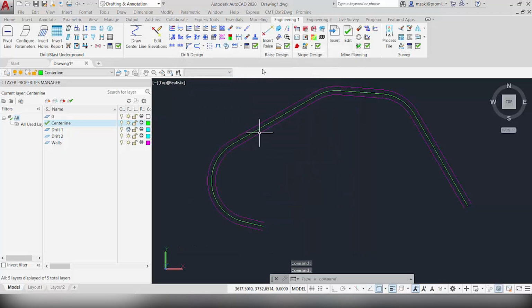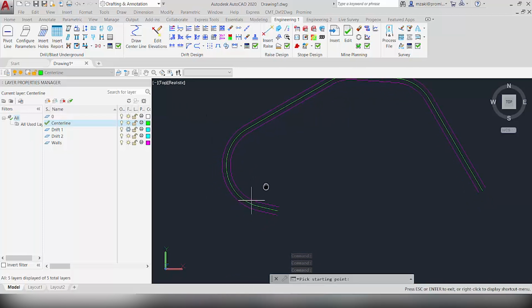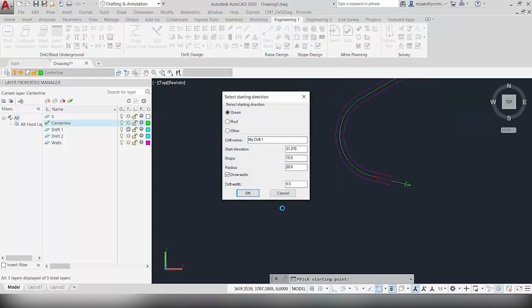Now, under the Engineering 1 category, in the Drift Design module, click on Draw Centerline. Then, click on a point in the drawing to start the centerline. You can start a new centerline from scratch or connect to an existing centerline, like in this case.